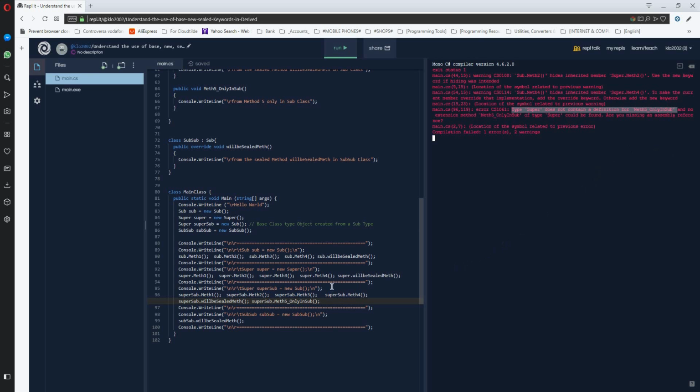So with this last example, we finish this demonstration of these three keywords: base, new, and sealed. We also had a little discussion about the covariant polymorphism aspect, and some applications of this.